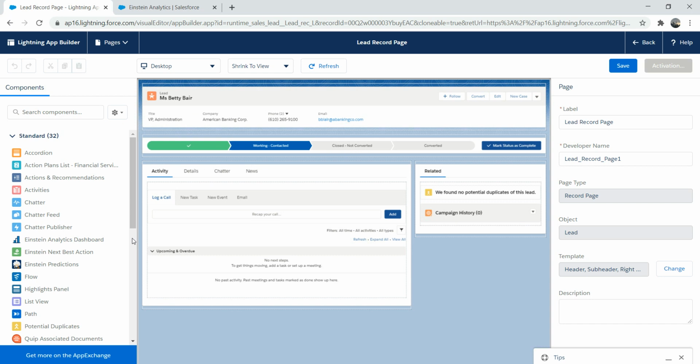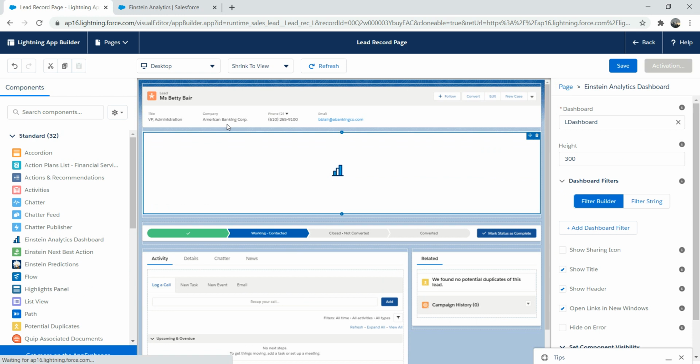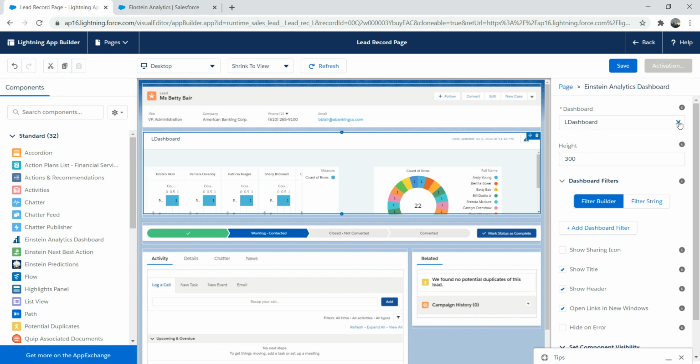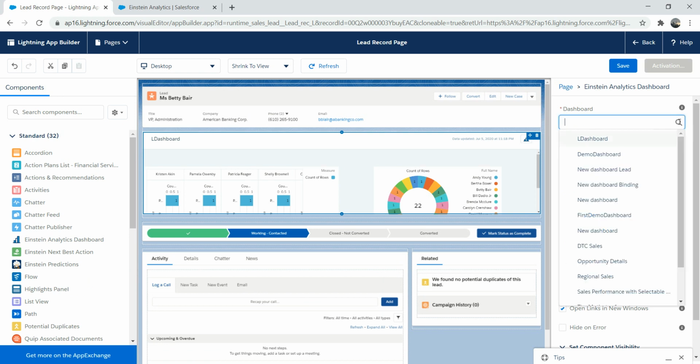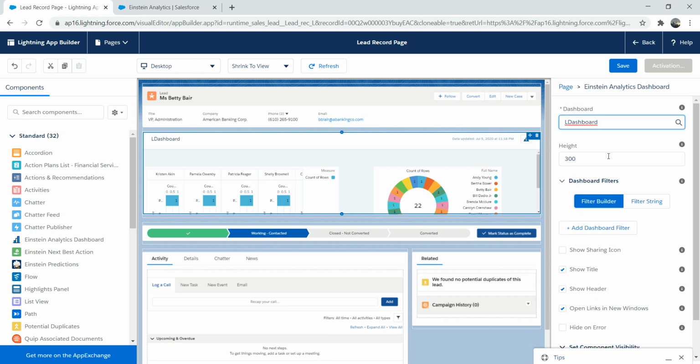Now you need to know which component to drag and drop. If you look here, there are three things: Einstein Analytics Dashboard, Einstein Next Best Action, and Einstein Predictions. We are not interested in next best action or predictions for now, so we're going to drag and drop this Einstein Dashboard here. It automatically defaults to this option. If for whatever reason it defaults to some other dashboard, you can always discard the default selected option and pick the one you want. I'm just going to increase the height a bit, since it looks really yucky.